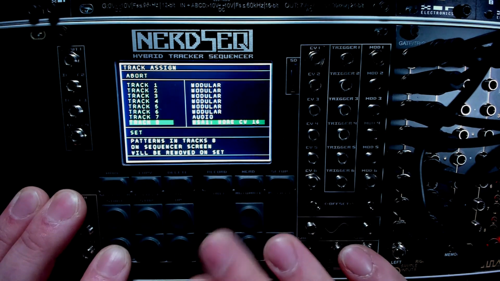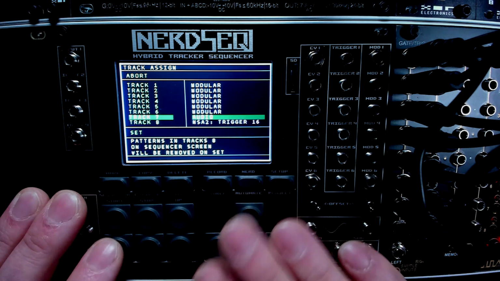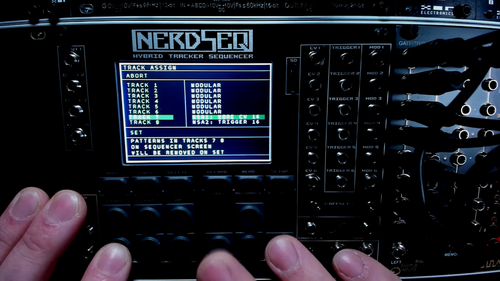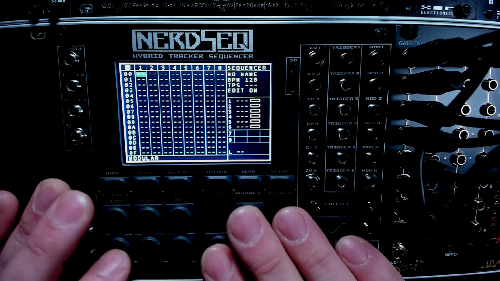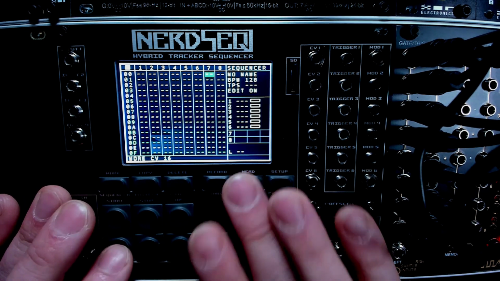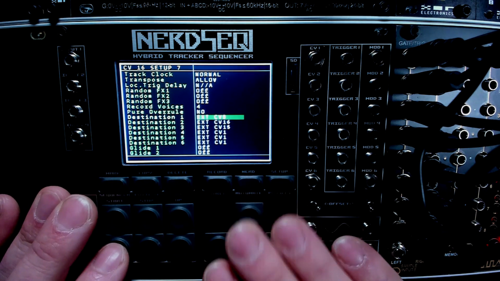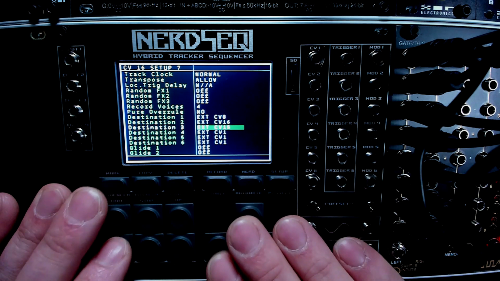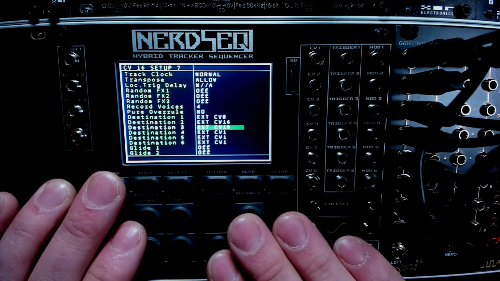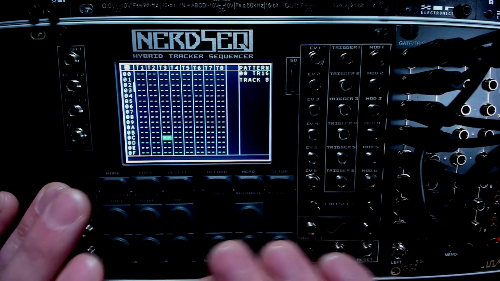So anyway, track 8 will be the trigger 16, and this will be CV set. And now we go in here, track setup. I have them set up so 8, 16, and 15. So let's see if this works.